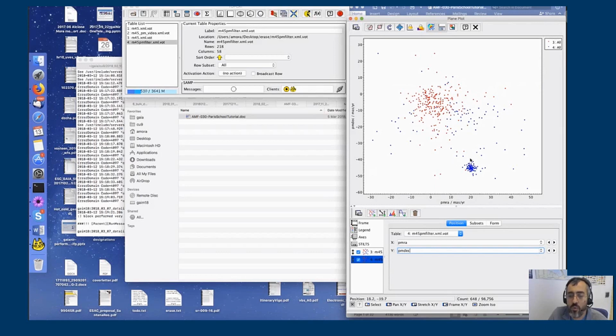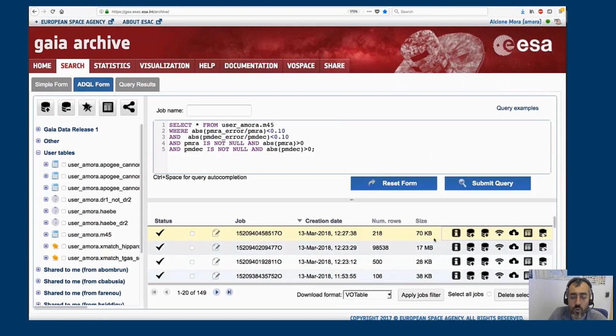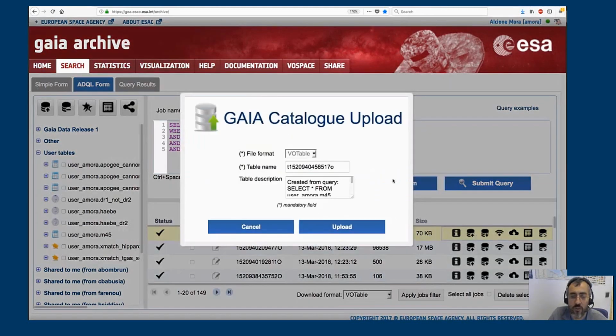So the next thing we want to do is to do some box in this parameter space in proper motion to select further those stars. For that, what we need to do is to upload the intermediate results we have here into another table. We will do that. We will call it M45 PM filter.